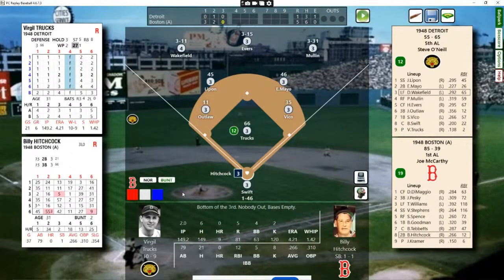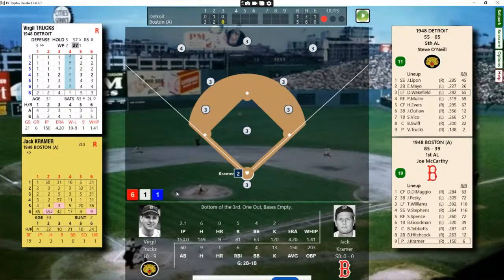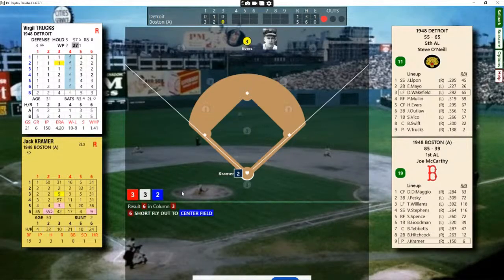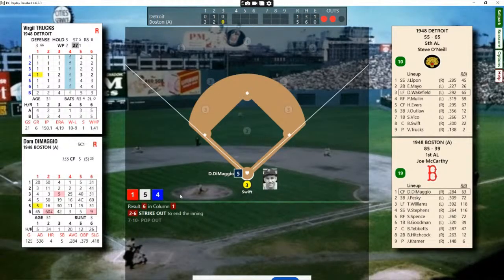Bottom of the third. 5-1 Boston. Hickok leads off, followed by Kramer, and then the top of the order, DiMaggio. Pops it up to second. Mayo gets it. 1 out, bases empty. Jack Kramer grounds it to second his first time up, and he hits a shallow fly to Evers in center. 2 outs, bases empty. And Dom DiMaggio singled and grounded to short today. Trucks finally has a clean inning. It's a 1, 2, 3 inning. We head to the fourth.